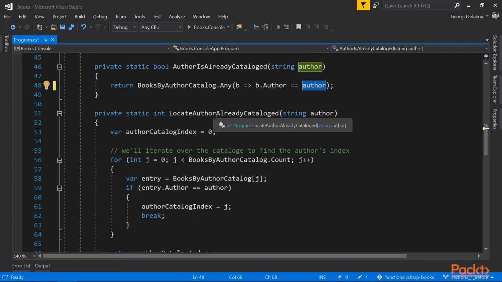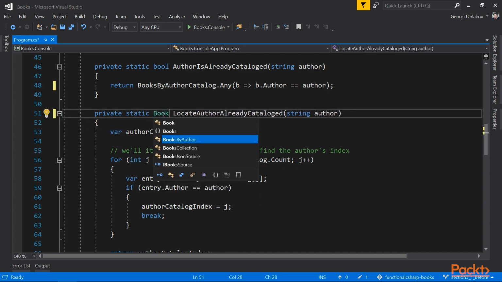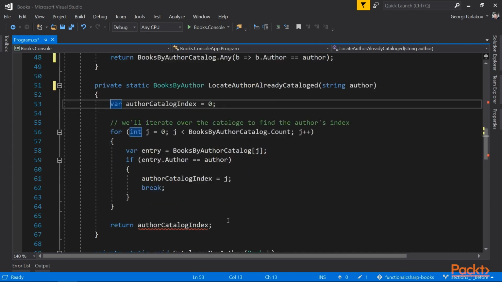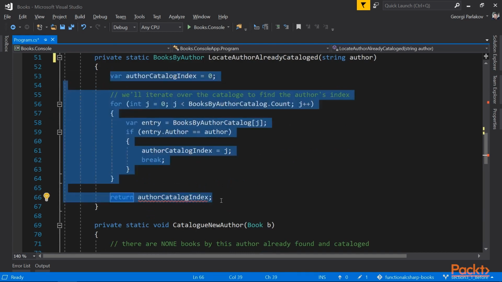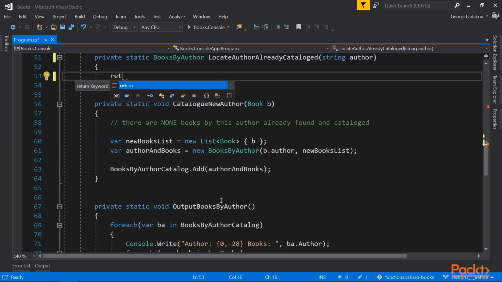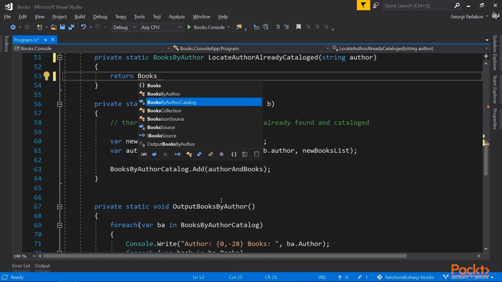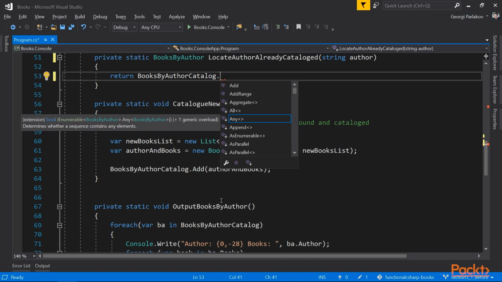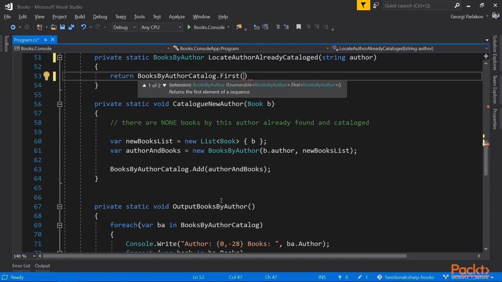Similarly, if we take locate author already cataloged, we can change it a bit to look a lot like this one, but instead it will not return int, but will return an instance of books by author. You do that. Let me get rid of this code and start with a return statement. Again, I begin with the books by author catalog and use one of the extension methods that's called first. So basically I'm telling it, okay, give me the first item of this collection that will satisfy the predicate that I will now enter.